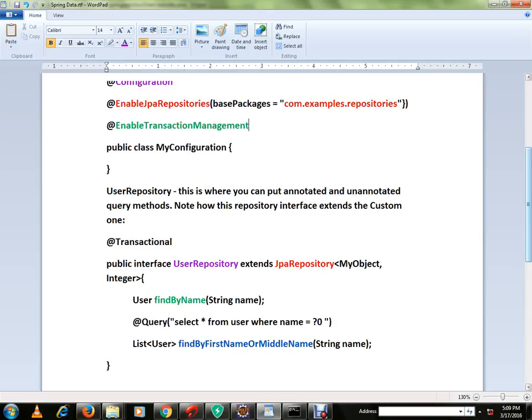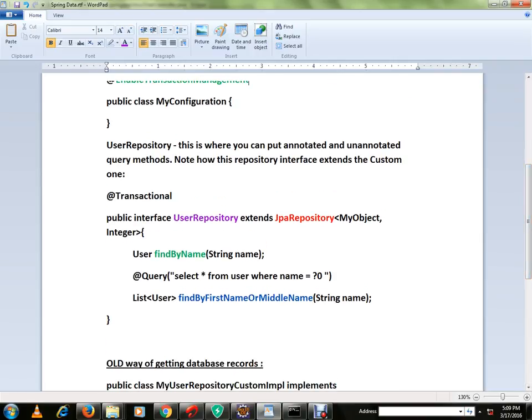So a simple interface will look like this: user repository extends JPA repository. I just explained to you. You can have your own method. So I can write my method like this. What will happen? Spring will generate the implementation code for this. Okay, so using this name, it will say select star from the user table where name is equal to this name. Okay, so it will generate the query.